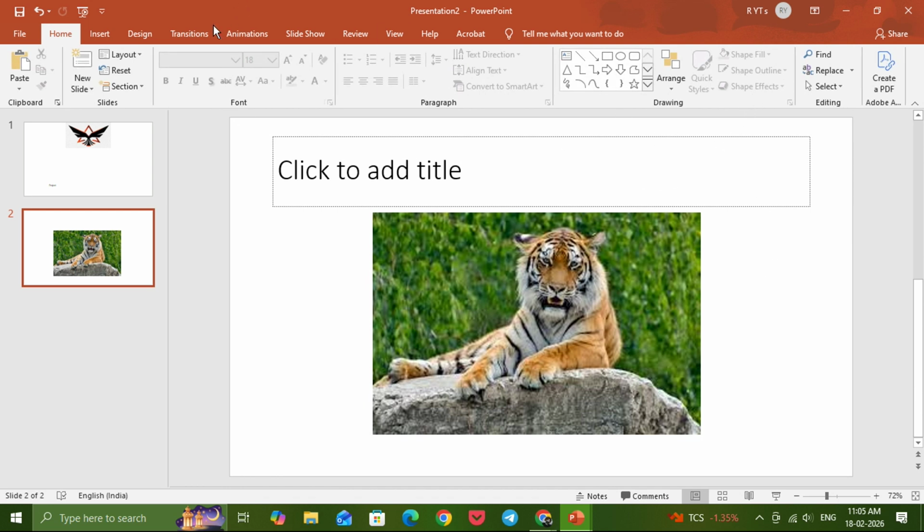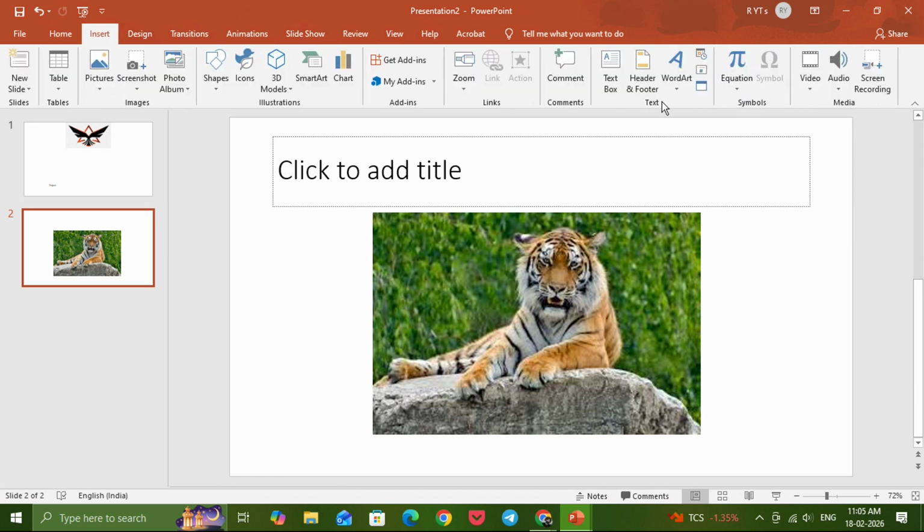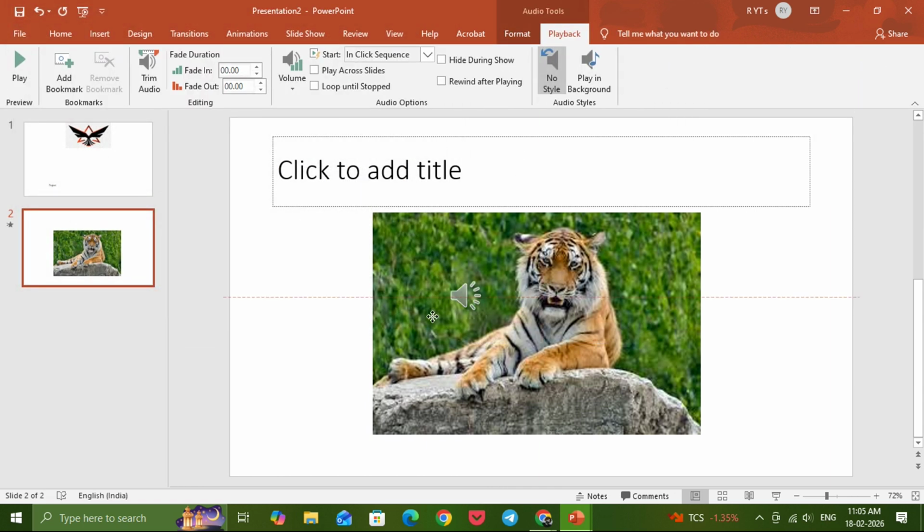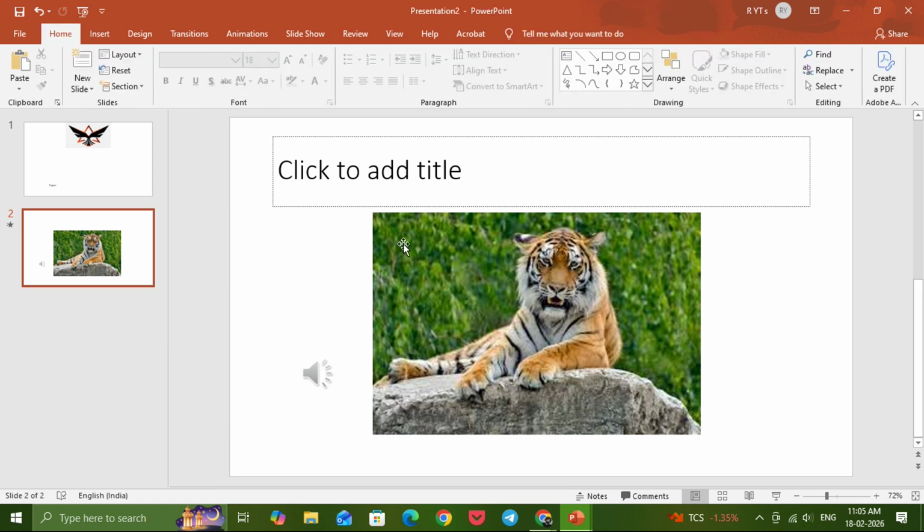Now let's insert audio into the presentation. Click on the Insert tab once again. In the Media group on the right side, click on Audio. Choose the required audio file from your computer, for example, a ringtone file, and click Insert. An audio icon will appear on your slide. You can click and drag this icon to reposition it anywhere on the slide. You can also use the playback options at the top to control whether the audio plays automatically or when clicked.